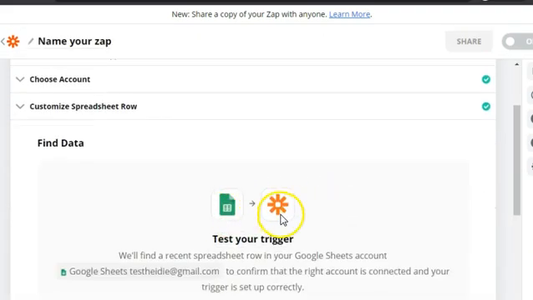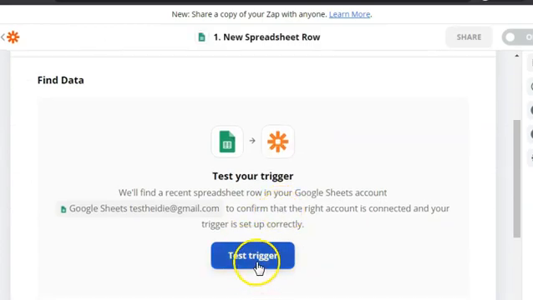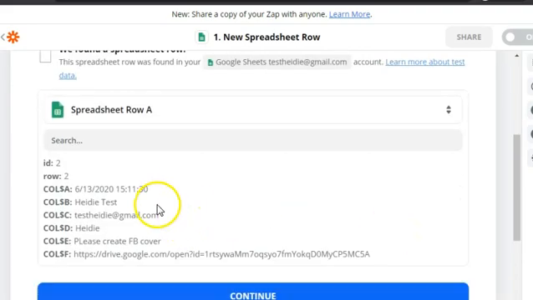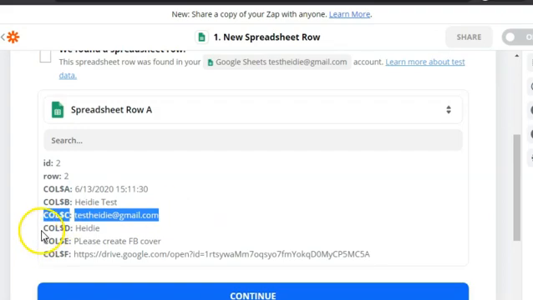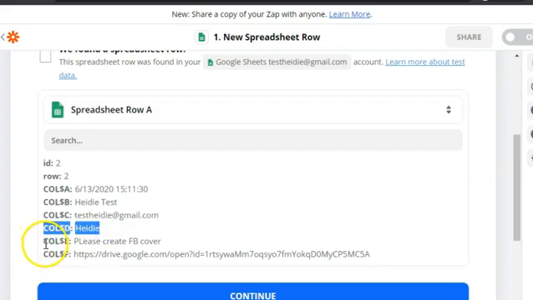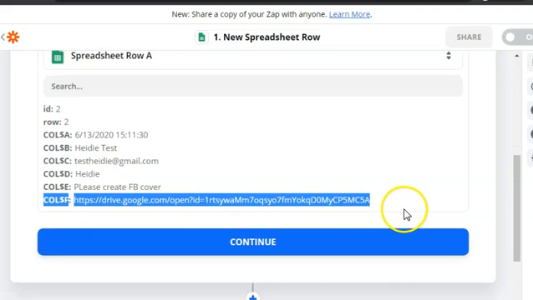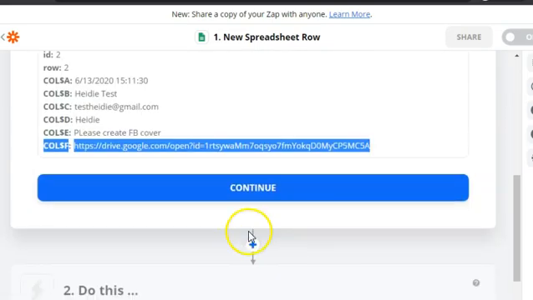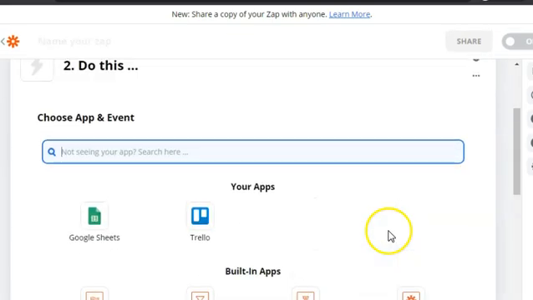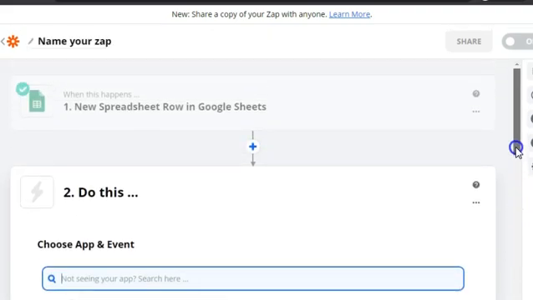Let's test the trigger. It will automatically scrape this information: column A is the timestamp, column B is the name, the email address is from column C, the assigned person is Heidi, this is the task details, and this is the uploaded file required for that particular task. Now we're going to continue. Integration of the spreadsheet is done.